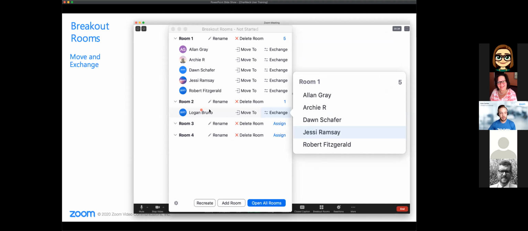So once we're good to go there, we have Logan moved in here to room 2. We have everyone else in room 1. It'll show you who you would like to exchange them with. So if you'd ever like to exchange someone to a different room instead of just moving them, if you'd like to swap them with someone else, you click this exchange button and choose who you would like to swap them with.